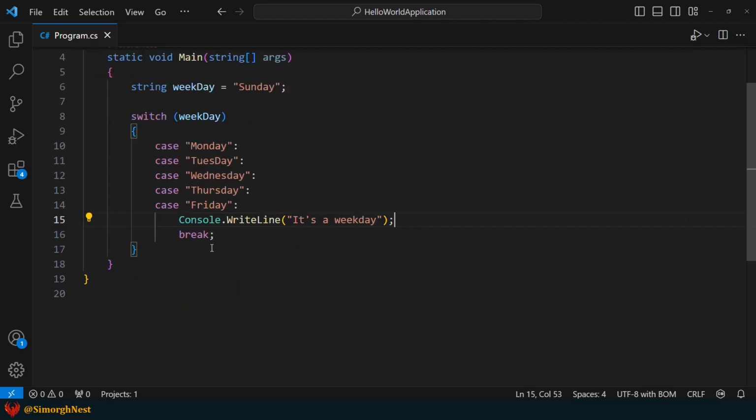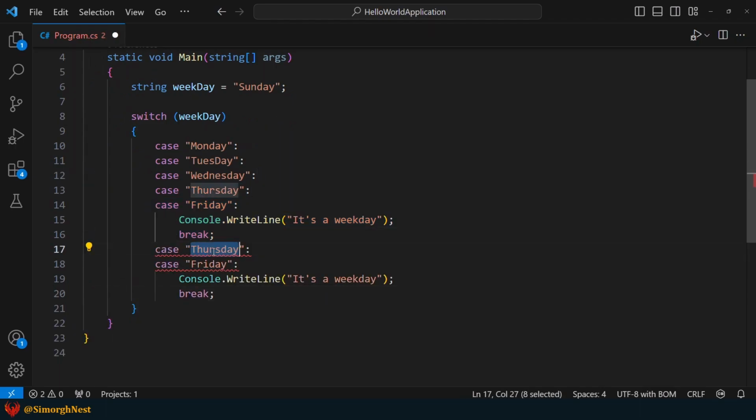The second case block includes the days Saturday and Sunday. If the value of weekday matches either of these days, the code inside this case block will be executed. And finally, let's add the default block.